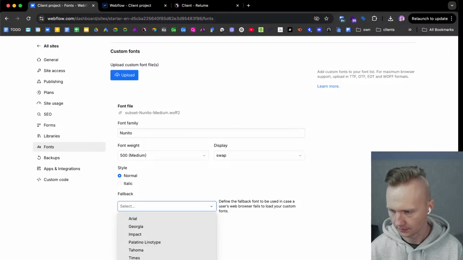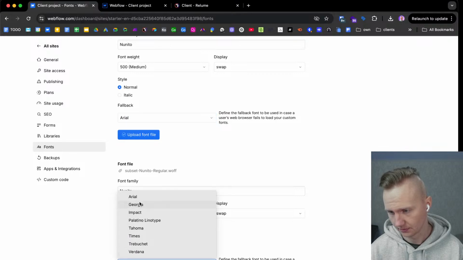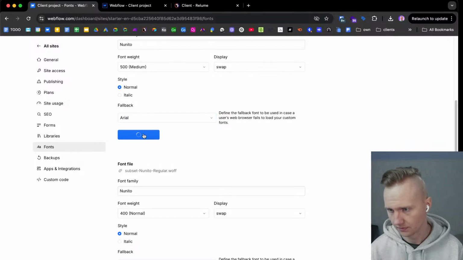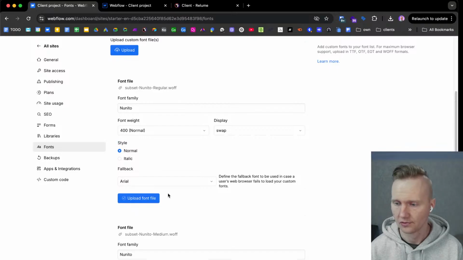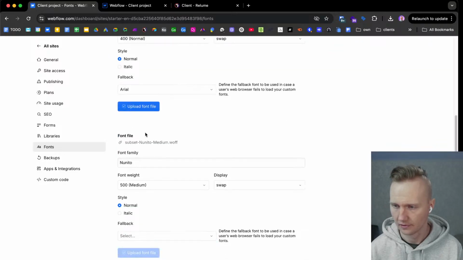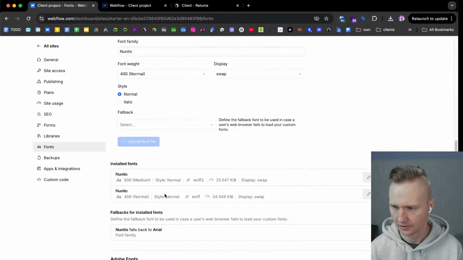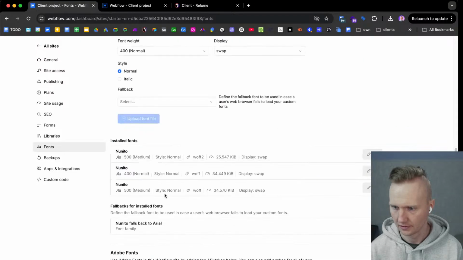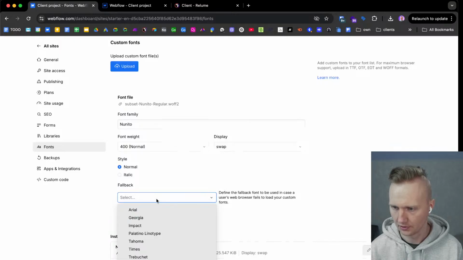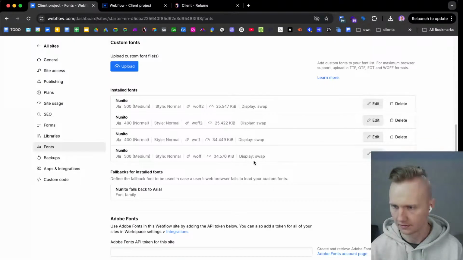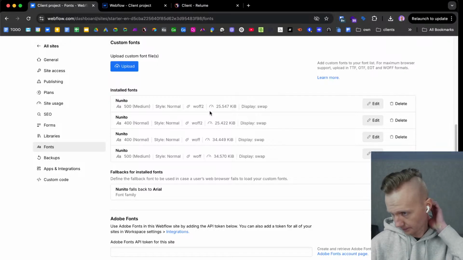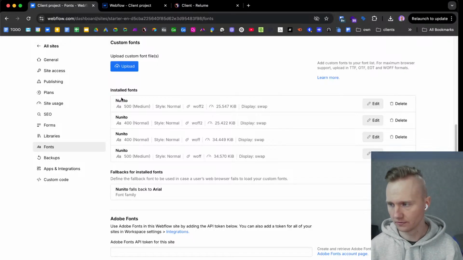And what would be Arial, Georgia? Let's go with the Arial. Should be one more. Here it is. And there we have 4 static Nunito fonts.